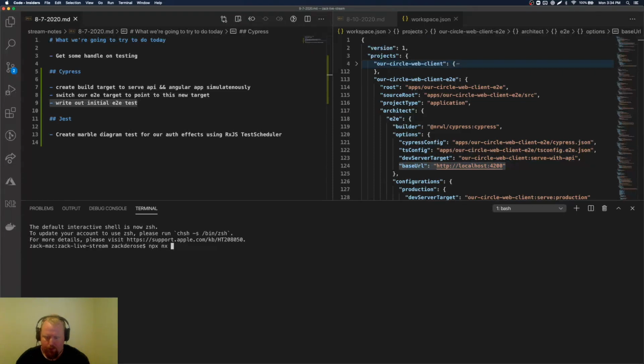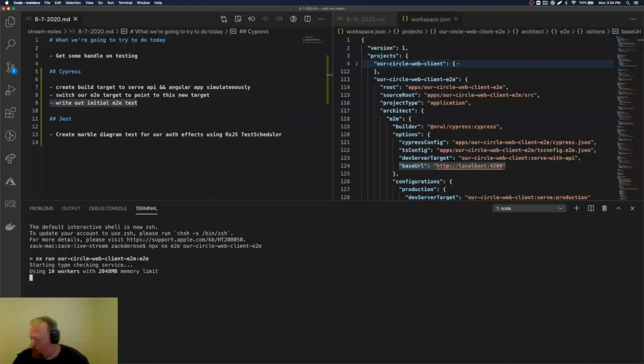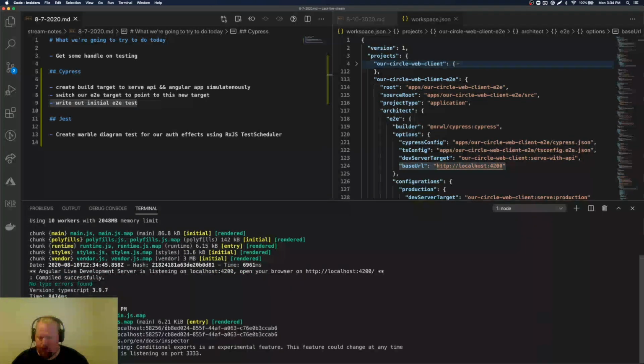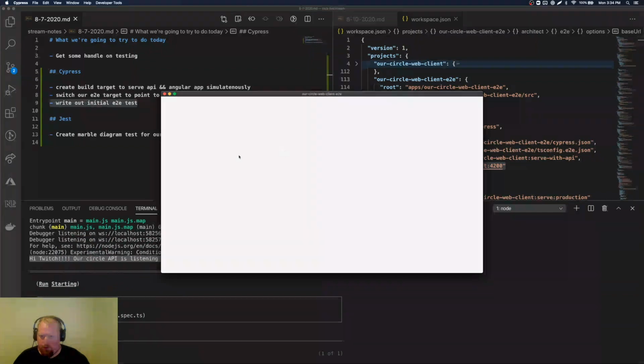So let's just go out and run that now. So if we go npx E2E, and we want to do our circle web client E2E, let's run that. And so you can see the target that's being run right now is going to go out and start the Angular app. There it goes. It's going to start up our API as soon as this is finished. There we go. The API is listening. And now it should start up Cypress, like so.